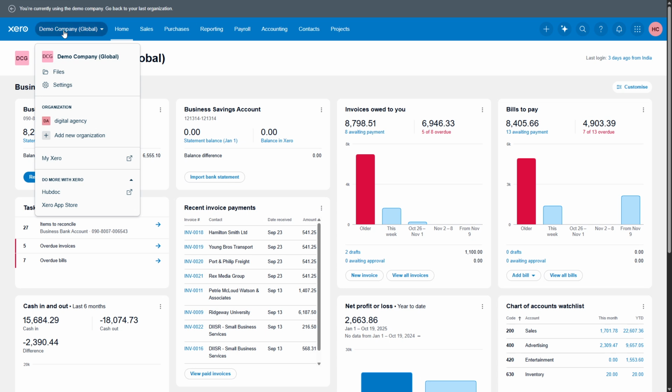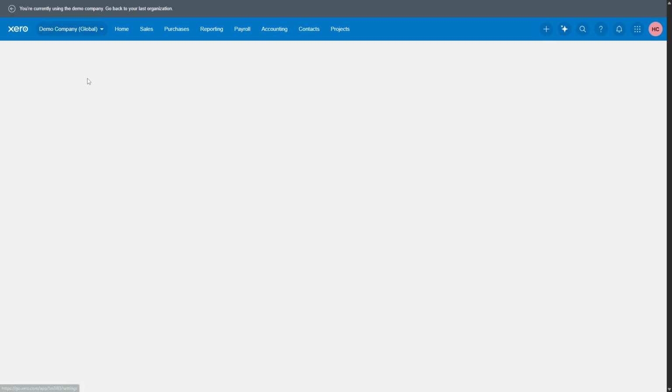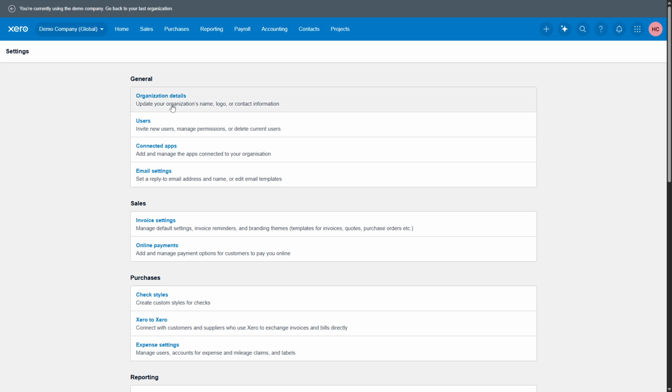Let's begin by heading over to your organization's settings. To do this, first click on your organization's name, which you'll find prominently displayed at the top left of your screen. This action will take you directly to a range of settings specific to your organization. Select the Organization Details option.